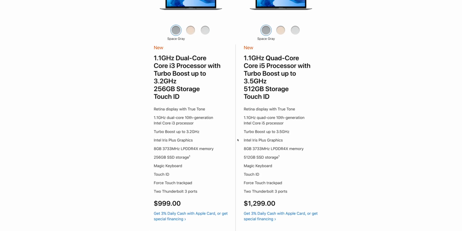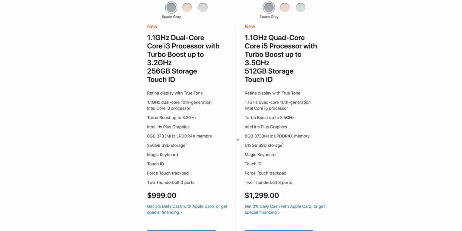So let's get into these two. Why would you need a quad core over a dual core? Now, if you're just using it for normal web surfing, video, student stuff, productivity, Word, Excel, you do not need a quad core. Save your money. You don't need it. Just buy the base configuration with the 8 gigs, 256 storage.